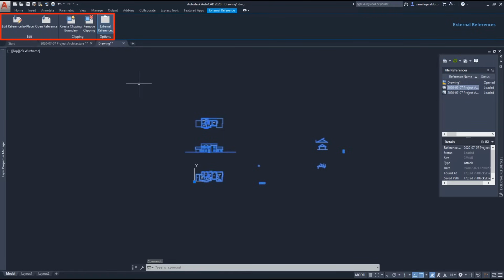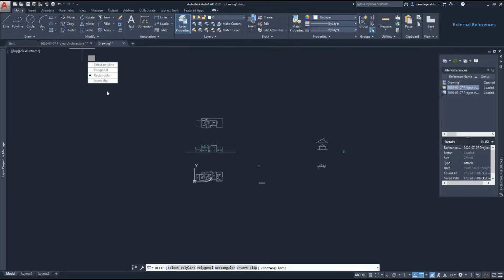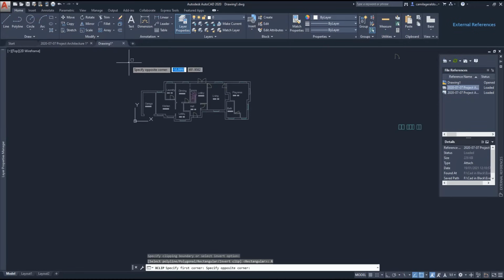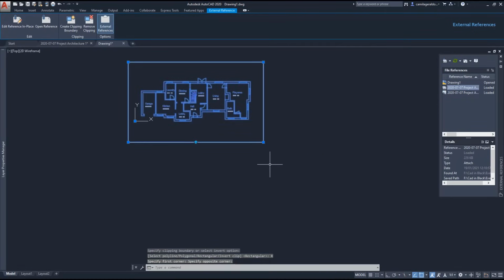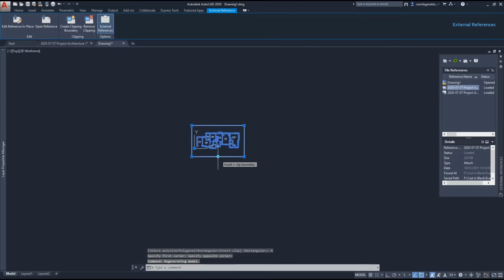Here I can create a clipping boundary on a part of the drawing and other options. Example, let's say in this project I only want to show the floor plan below. I click on Create Clipping Boundary, then I select Rectangular, draw a rectangle around the drawing, and all the other parts of the file just disappeared. I can also invert the part of the drawing that is showing by clicking on this grip.